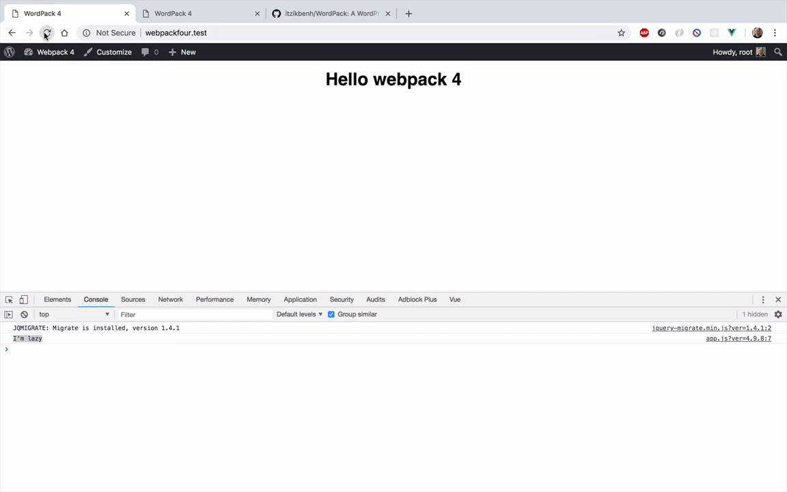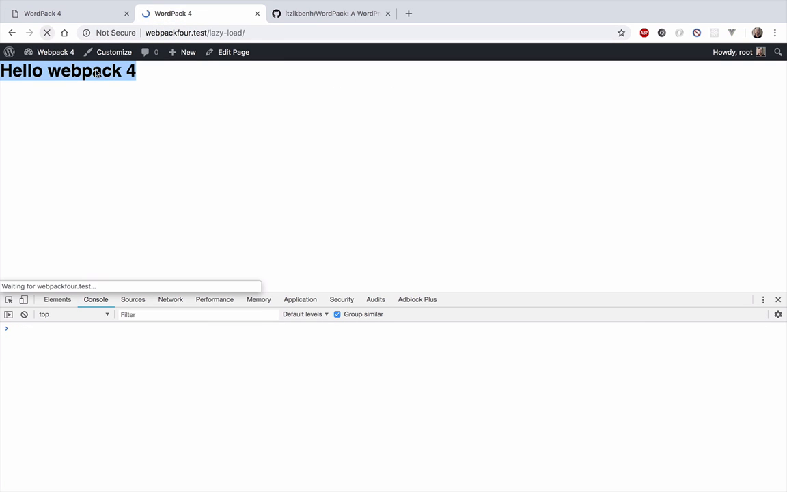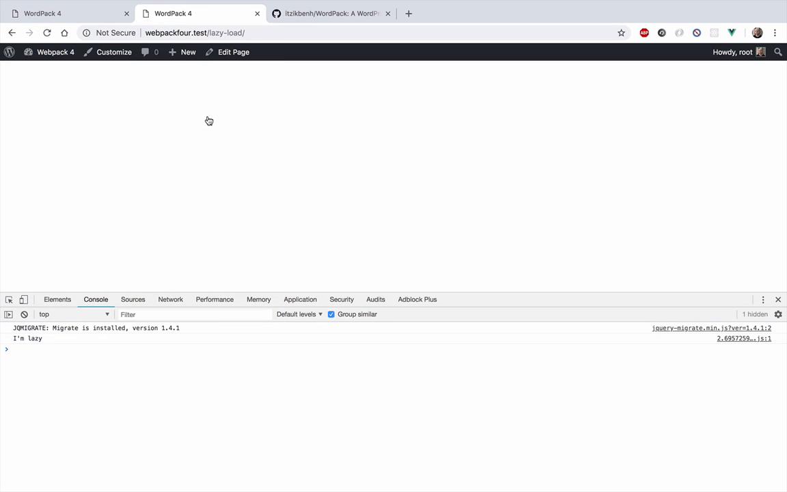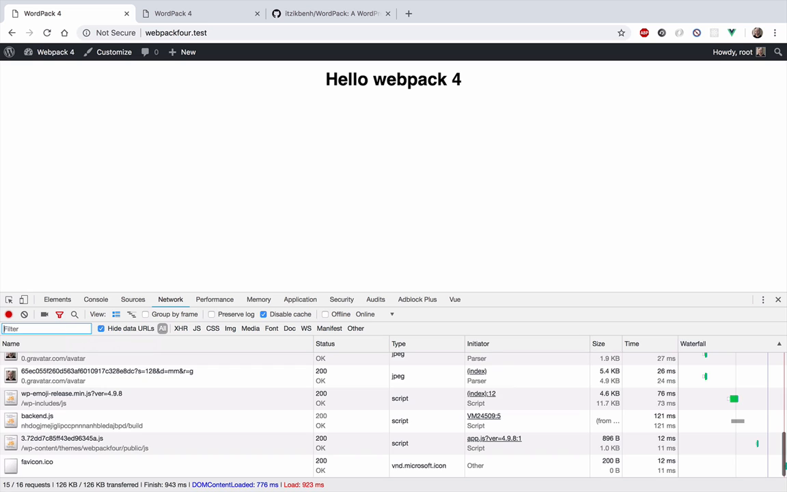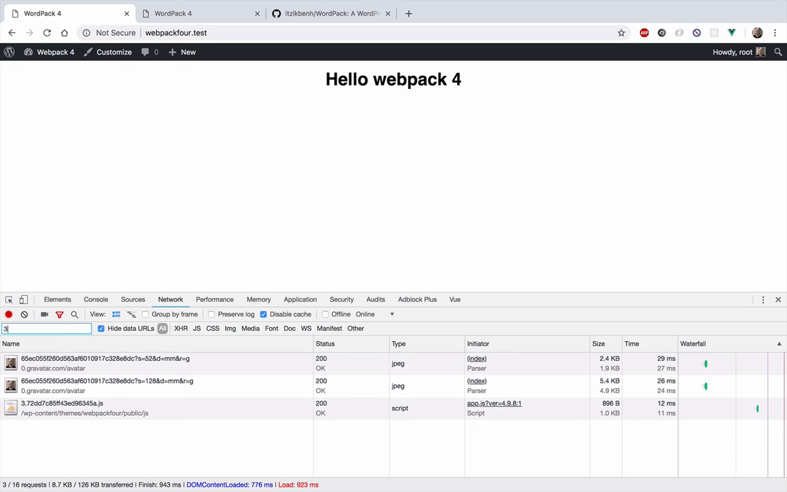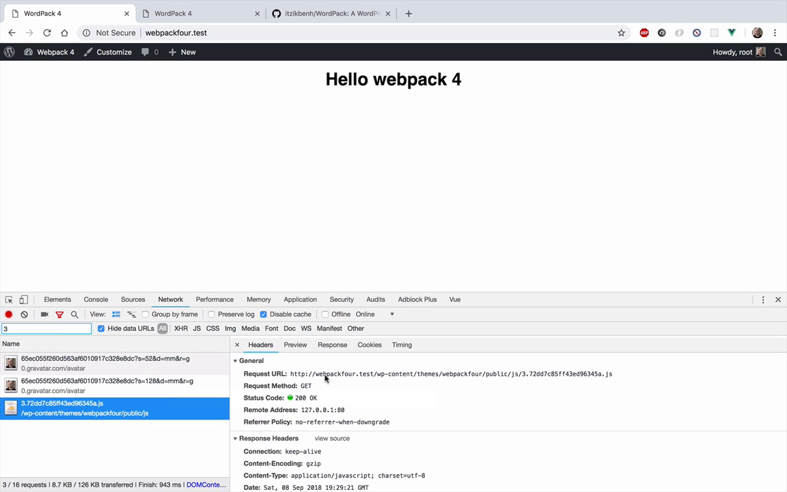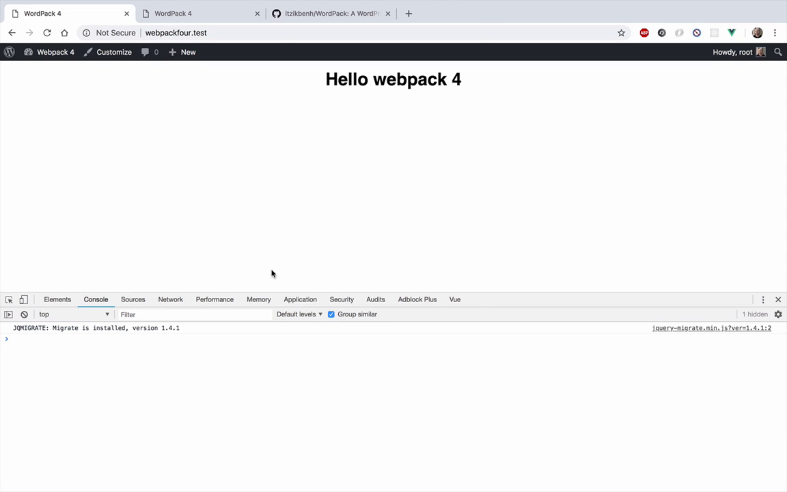So if I refresh this page, I don't see I'm lazy. If I refresh this page, I see I'm lazy, but I don't see the component. The component doesn't exist. Now, if I take a look at the, let's see if I have three. Yeah, here it is. You see, it's loading this chunk file separately. That's why the public path is very important to get right. If it's wrong, it's not going to be loaded. So this is a separate file that is being loaded on demand, okay?